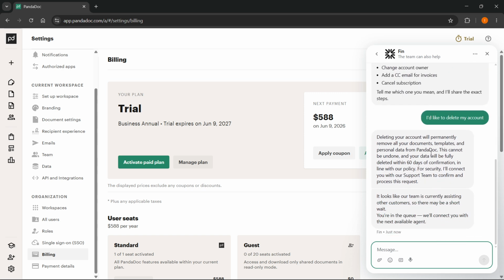Now they're going to tell you what is basically going to be done if you delete your account, and then over here, as you can see, it's going to say that they will connect you with their support team to actually confirm and process this request.